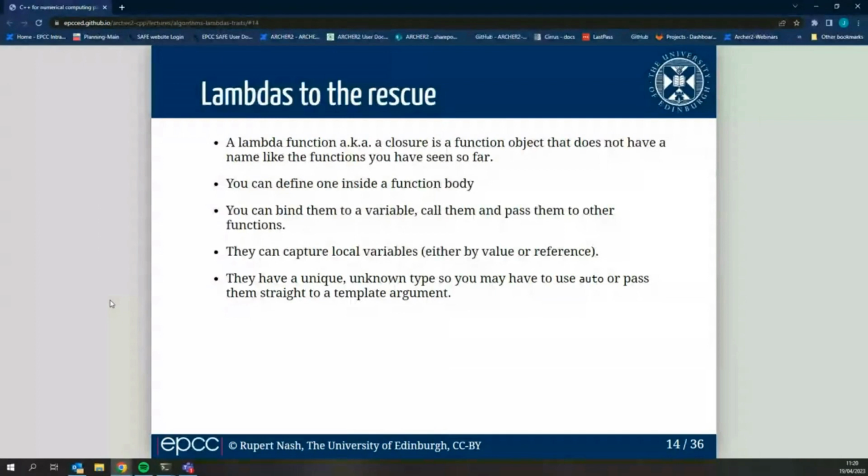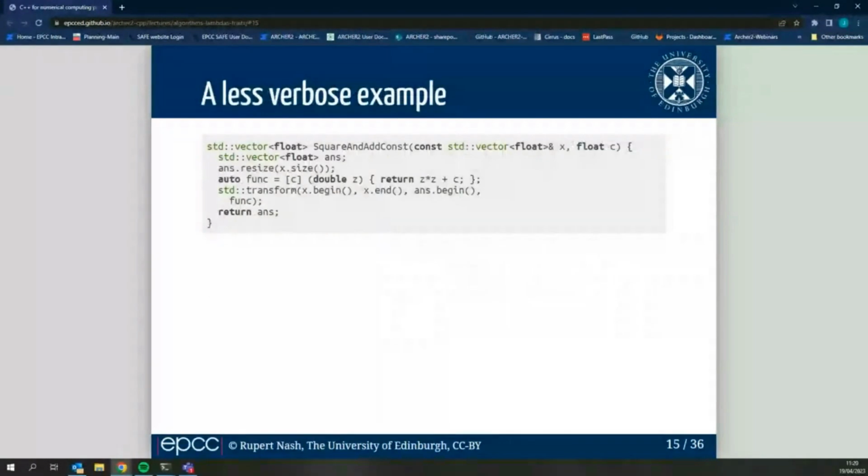But they allow you to capture some information about the local scope and store that as part of the function, which, when we talk about standard algorithms, can be very useful, since they usually take single arguments as they iterate through some container. So here is a less verbose example where we're going to use a lambda. Instead of having our separate structure, we've got the same function as before, standard vector.